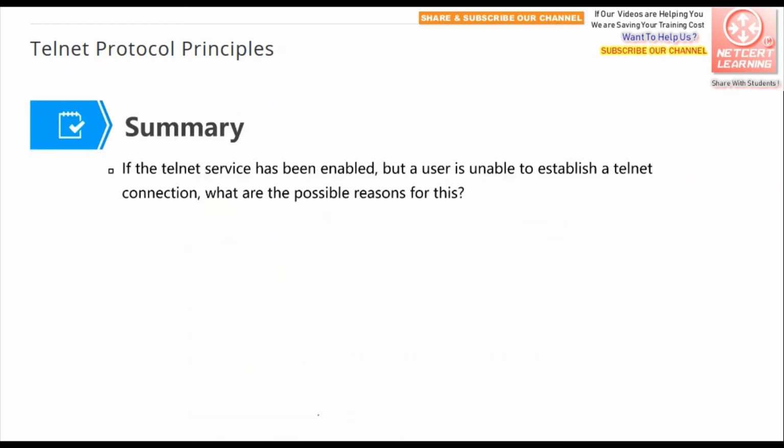Okay. And here is a question. If the Telnet service has been enabled, but the user is unable to establish a Telnet connection, what are the possible reasons? I think there are many reasons.